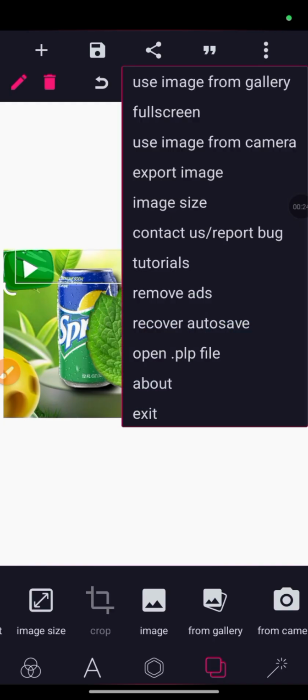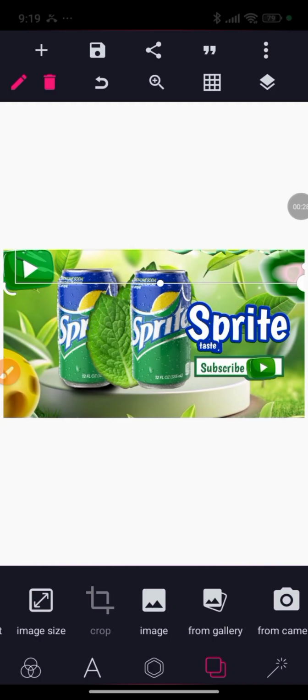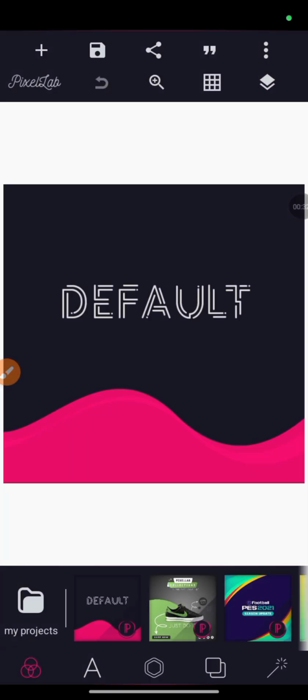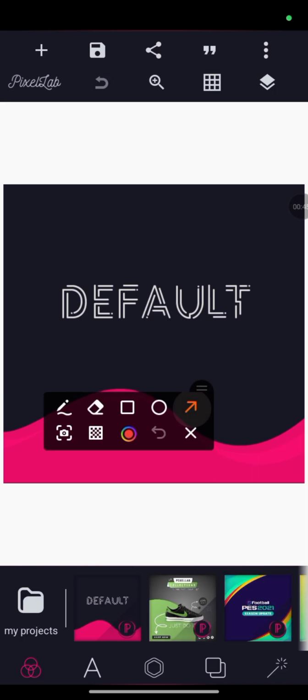First of all, let me clear this. Now this is the first layer you will see in your Pixellab. What are you going to do? You have to change the size of this Pixellab canvas to thumbnail size. I've already taught you how to do that.